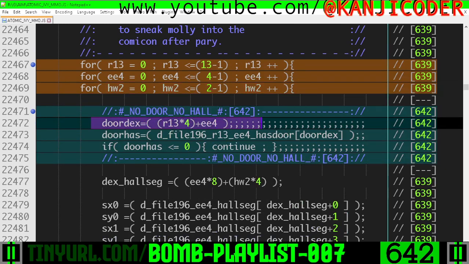So we're going to get the door index in our lookup table, and then we're going to use that door index here to get whether or not we have a door. So has door equals door has. Yes, that's a little bit awkward. Maybe I'll refactor that in the future. And if we don't have a door, we're going to continue.